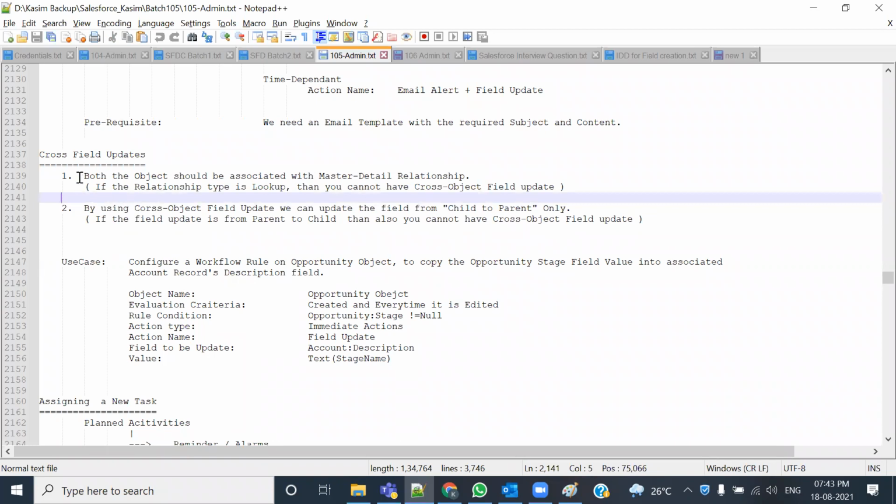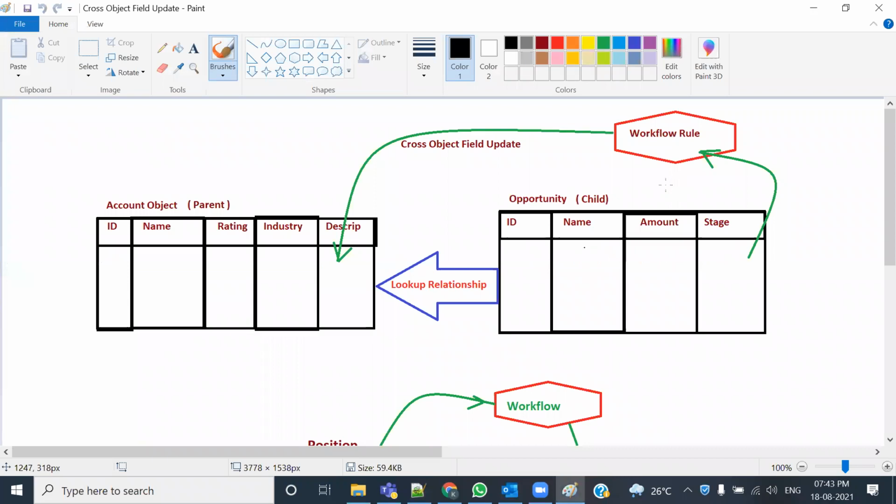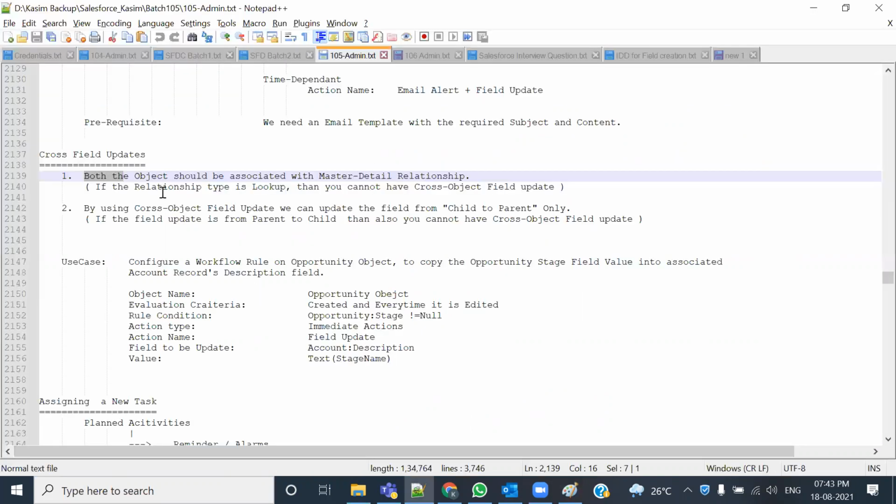We should know about this. First of all, if you're talking about two objects, let's say we create the workflow on opportunity. On the opportunity object, the workflow is going to be fired and it's making the update on the account. So we are talking about two different objects. Both of the objects should be associated with a master detail relationship only, if you are planning a cross-object field update action using workflows. This can also be done with the process builder, let me tell you that, but these are not the considerations with the process builder. When we learn it, we are going to write this down as a difference point.